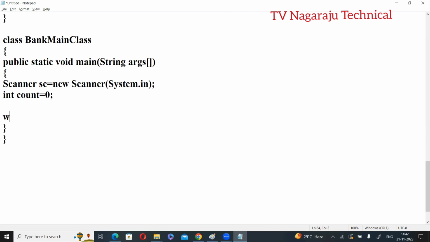Now, while of true, here I will write one infinite loop. End of loop. Just for my understanding, at the closing, I used the name. First, what is the first step? You need to read the pin number.